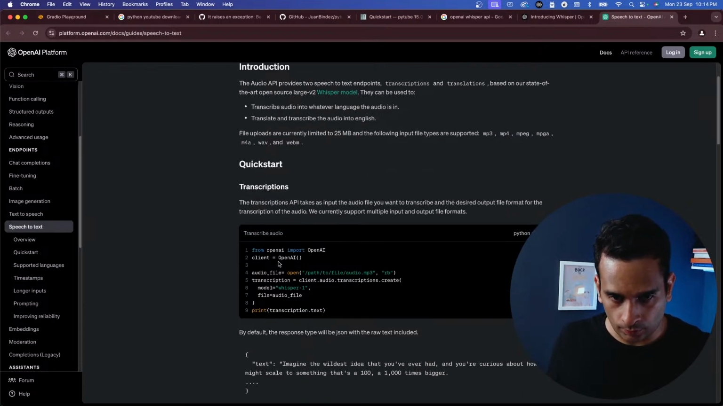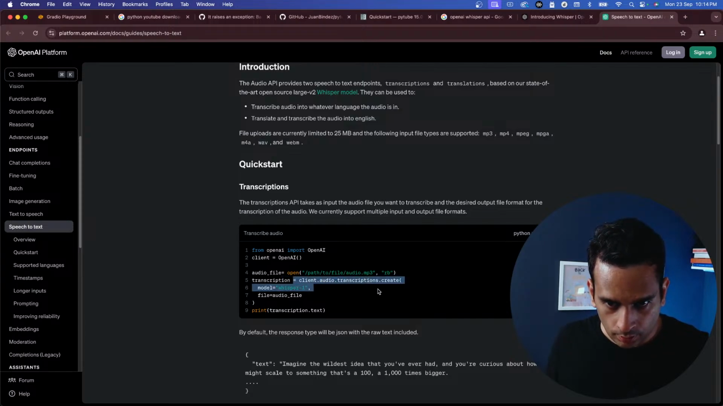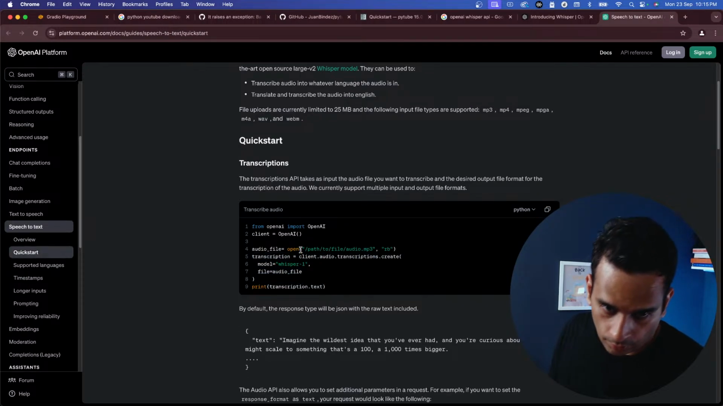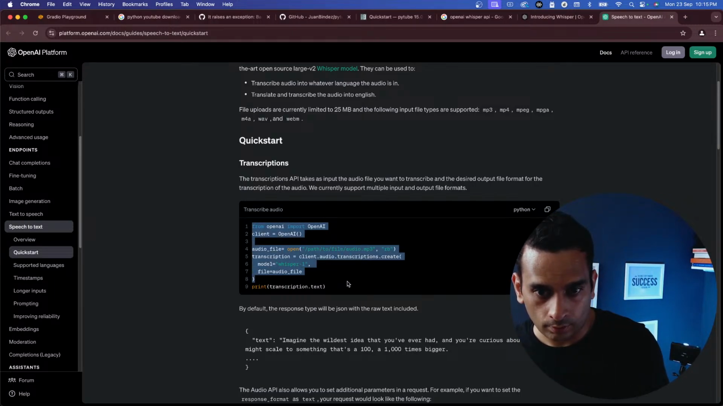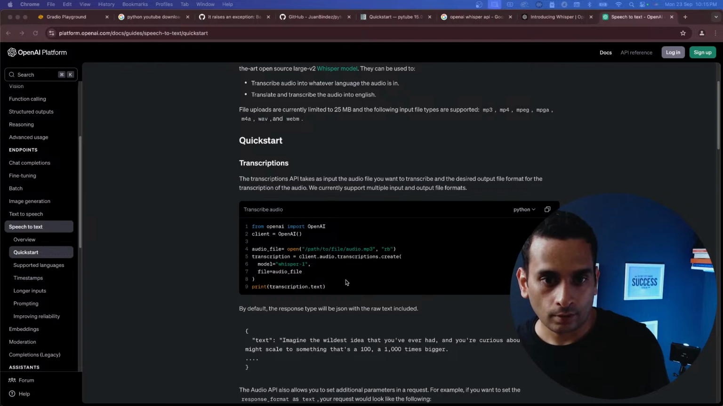And how does it work? We need to download OpenAI, okay, and then we need to set up a client and take the MP3. Why can't we just use MP4? We'll try MP4 directly and see if the transcription generates. All right, all good and hunky dory. This is great.